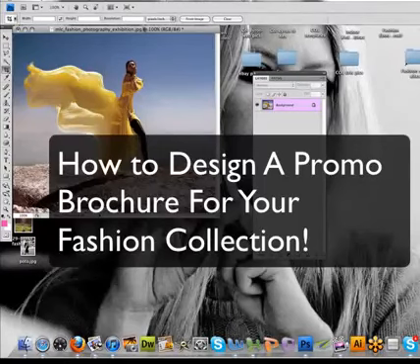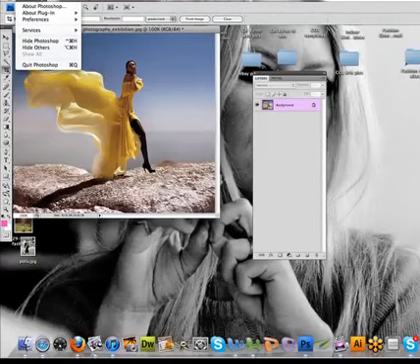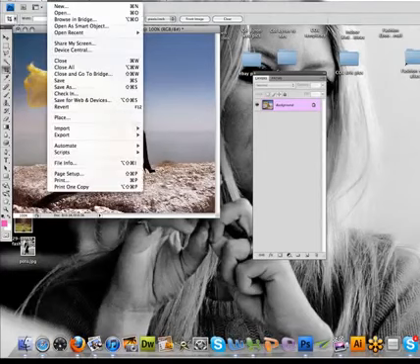Hi guys, it's Annette here, and today I'll also show you a second option of editing a fashion photo. So if you've taken a really great photo of your designs, here's how to edit it in Adobe Photoshop. If you open up Photoshop, you go to File and you open your image.